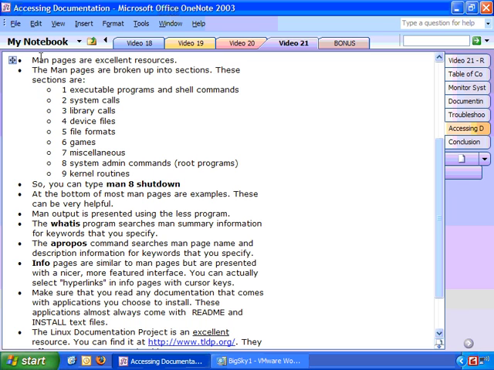So first off, let's talk about man pages. Man pages are excellent resources, and they're broken up into sections. These sections are 1 for executable programs and shell commands, 2 for system calls, 3 for library calls, 4 for device files, 5 for file formats, 6 for games, 7 for miscellaneous, 8 for system admin commands, which are the root programs, and 9 for kernel routines. So what you can do is type man 8 shutdown. That would show you the man page for the shutdown system admin command.